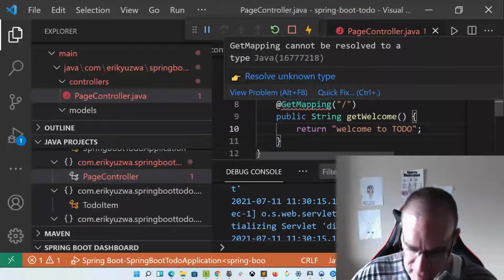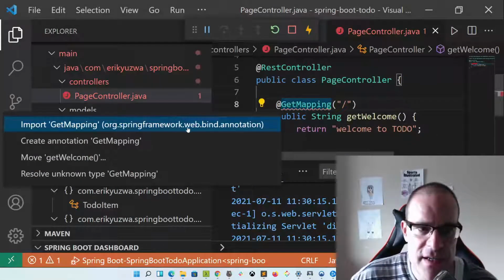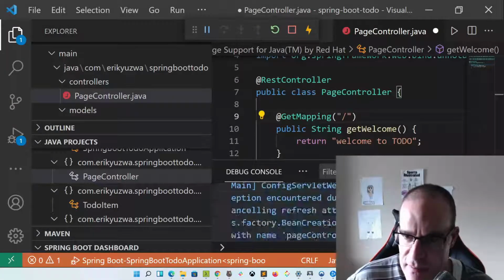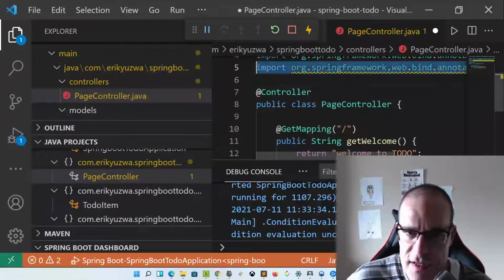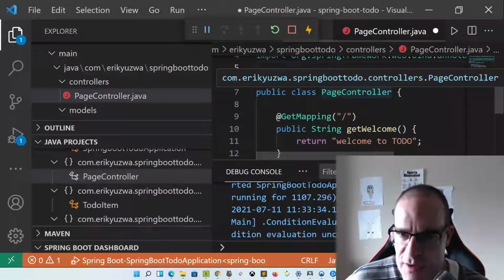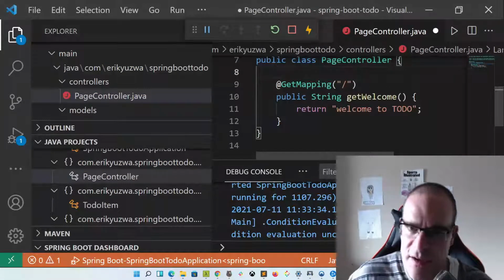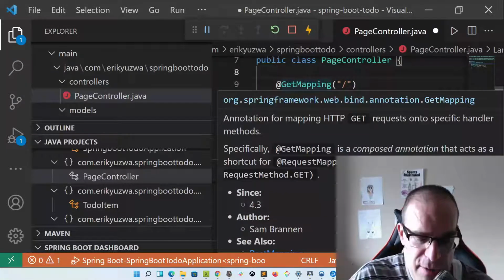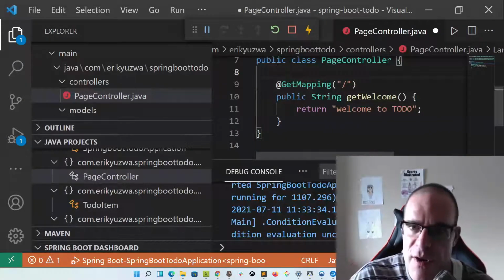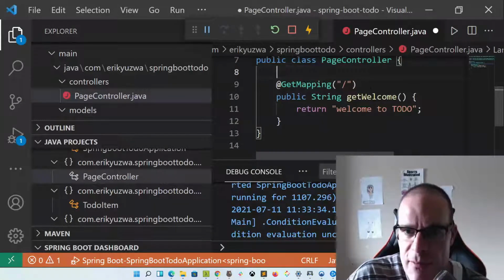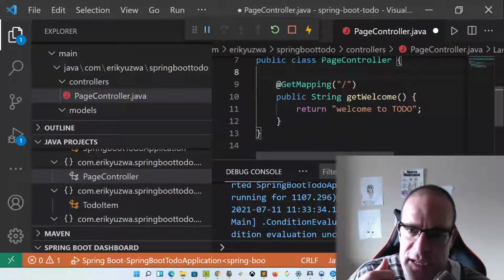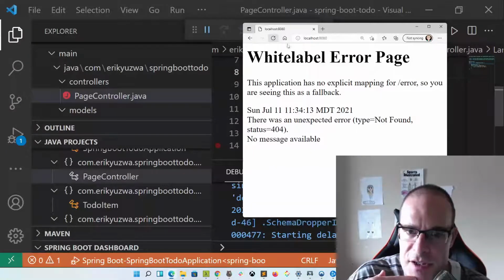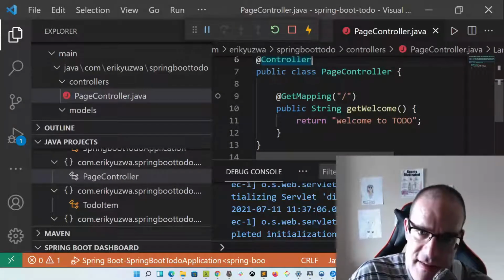Oops. Let's fix this mapping with control period. Import get mapping. Okay, we'll let our server restart. We need to make use of the controller annotation here instead of REST controller. My bad. Okay, so what's going to happen is it will receive a GET request for our slash, which is our default root, our root URL to our web application, and it'll just return the string welcome to to-do. So let's go ahead and refresh our web page. The text is not showing up.